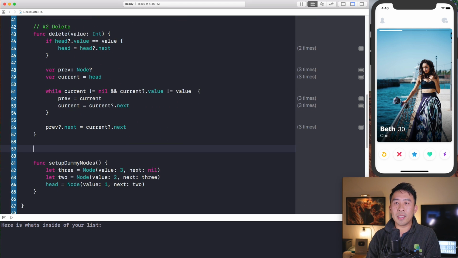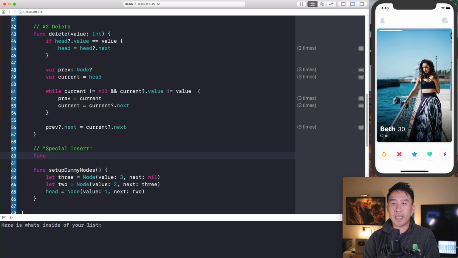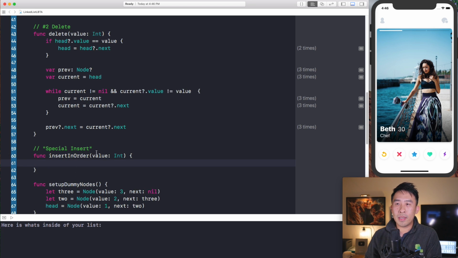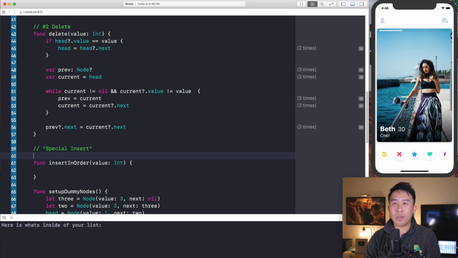And so this is the special insert, and I'll tell you exactly what it is right now. Let's see, I'm going to say function insert in order. Let's say value is that, and this guy will be integer as well. The point of insert in order is to make sure that you insert everything while checking the order of the items inside of your list.